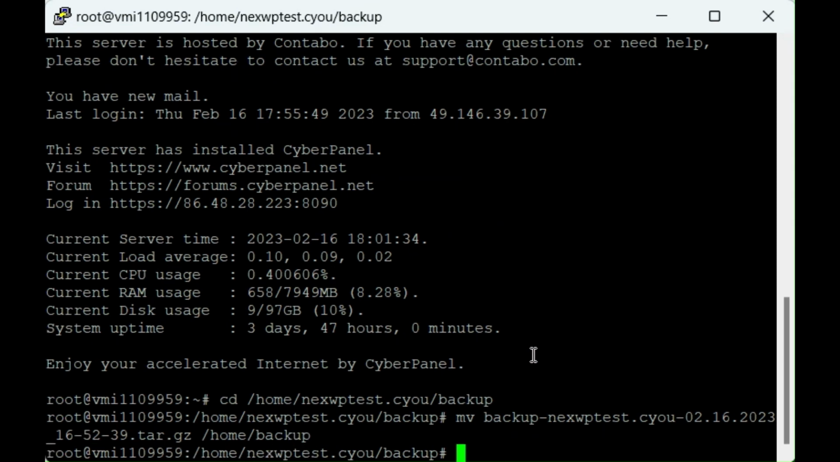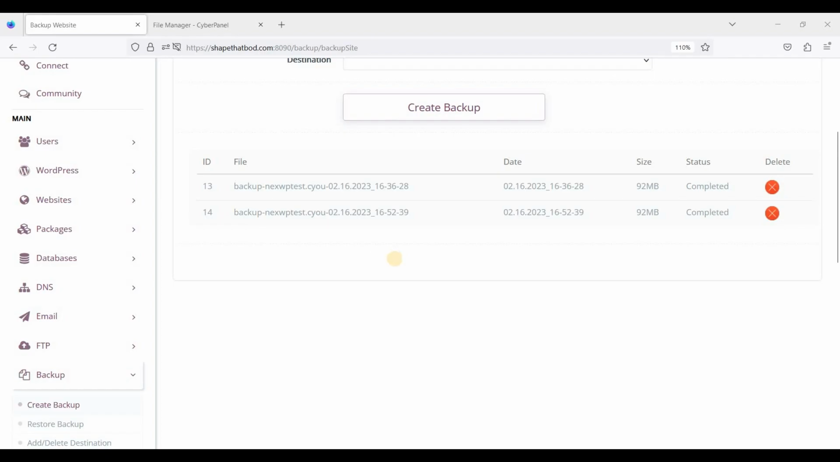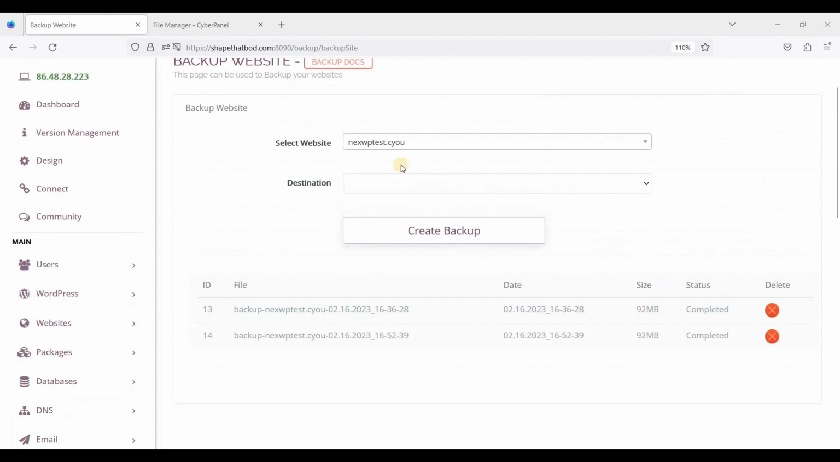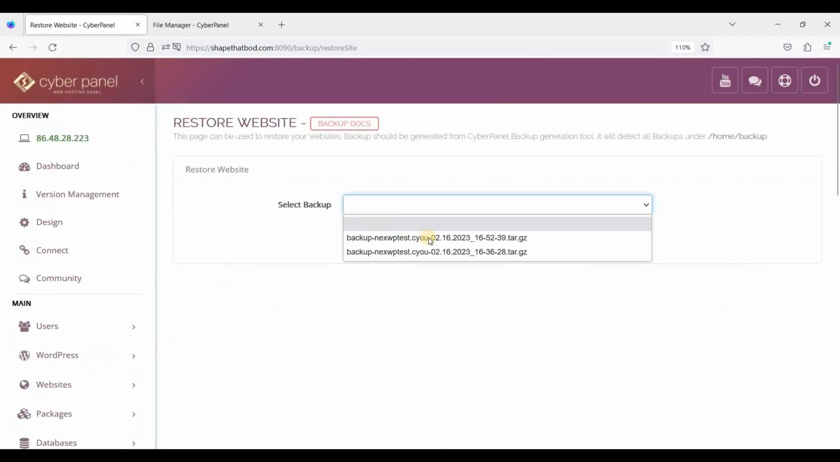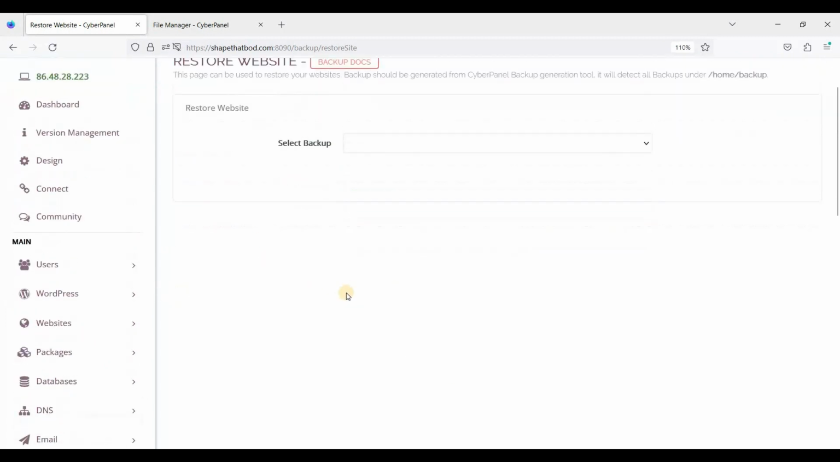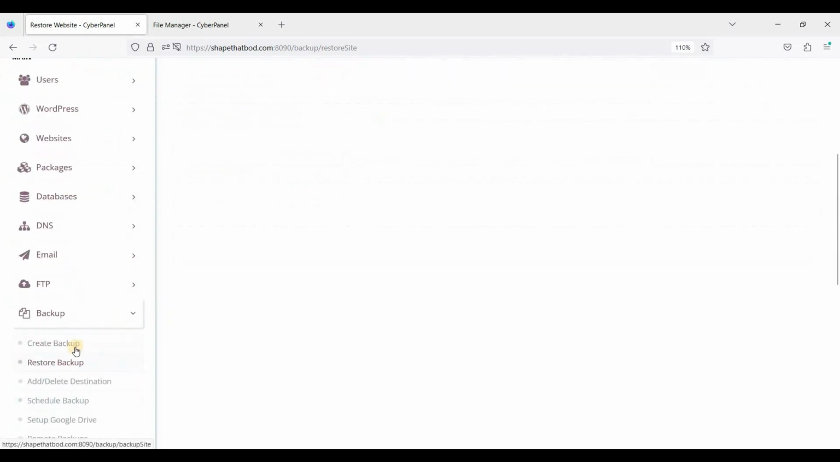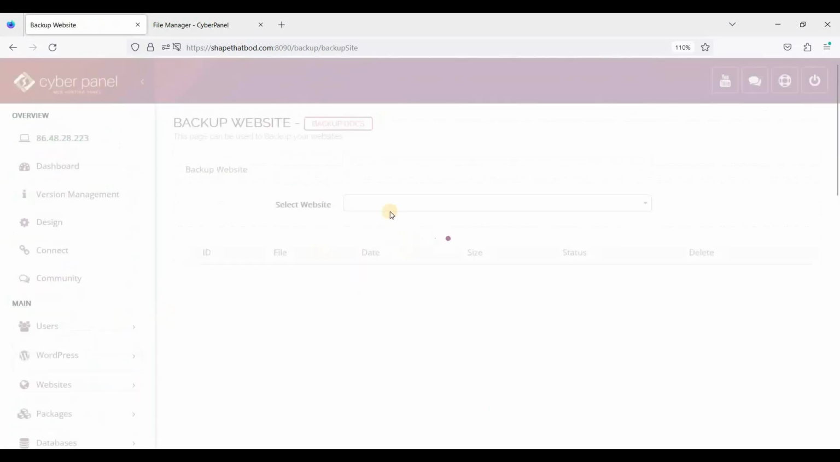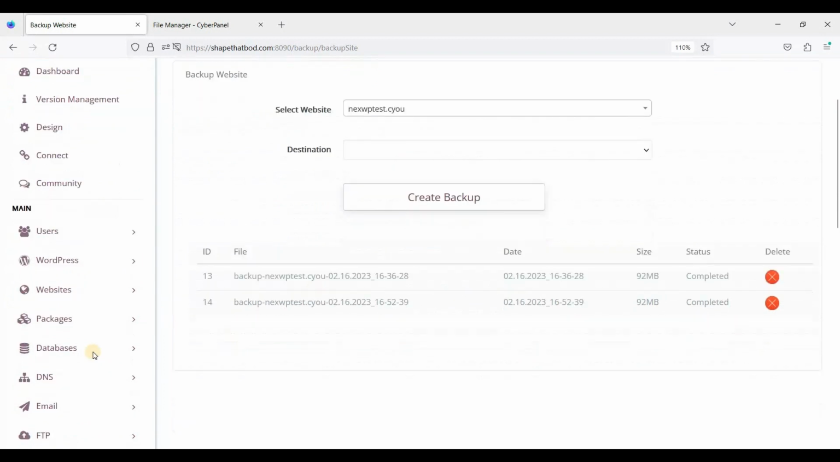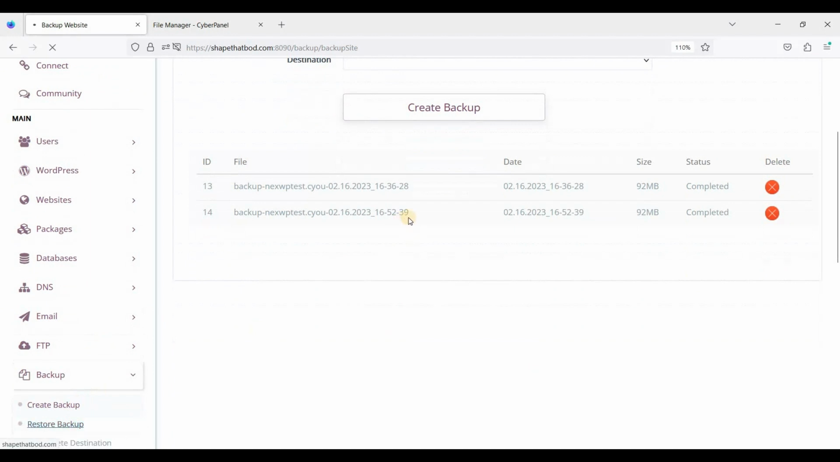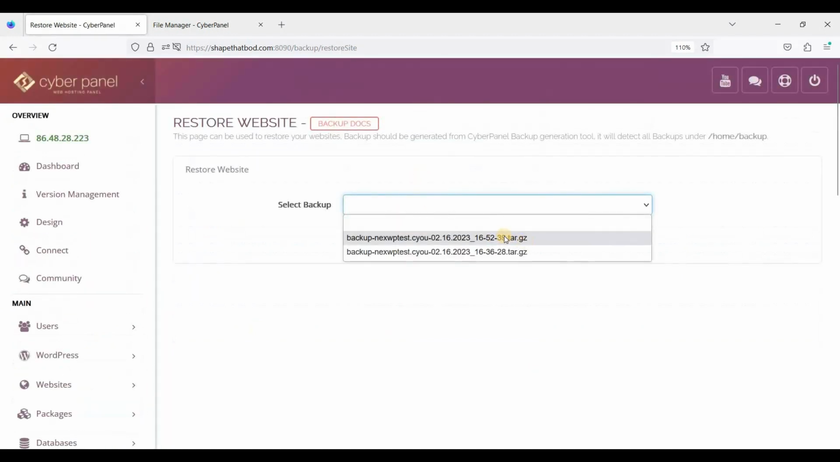So it's home. So let's go back to CyberPanel again. Now we're back for the second time. So let's go back to restore backup. So here it is, the newly created. So let's try to go back again. What's the name of that backup? So 1639. So let's go back to restore. So here it is, 39.